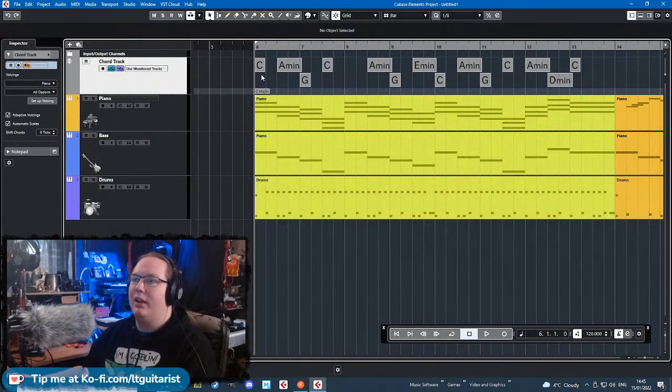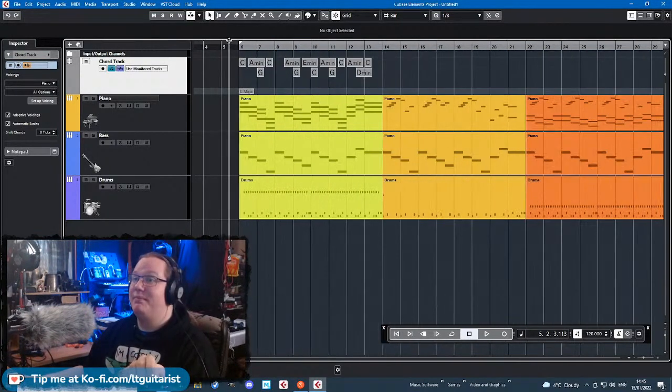So I can think C, A minus, G, C, and it's just so much easier to do than having to... well, I don't know, what would the alternative be? Not do it. Yeah, so chord track is really helpful.